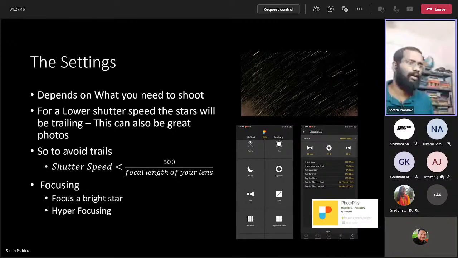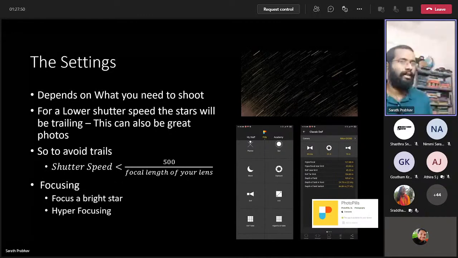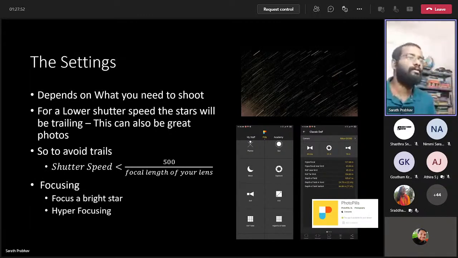There are other methods too, you can make one by DIY methods, using some Arduino and other things. I don't know about that, so we are not going into that. So without a tracker, you can fix your shutter speed to be less than 500 divided by the focal length of your lens for that particular photo.